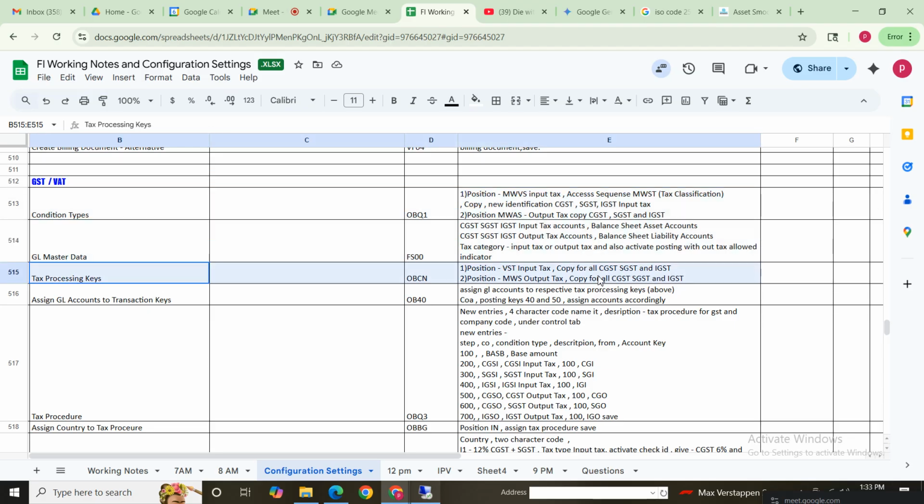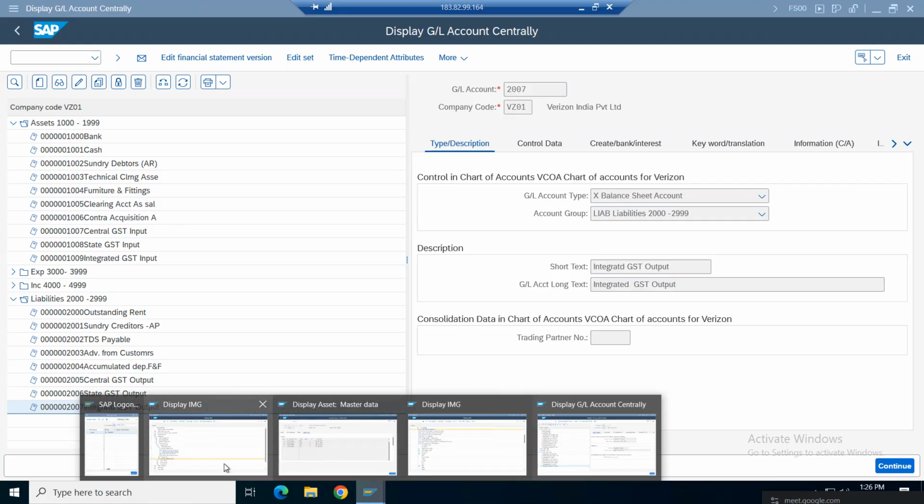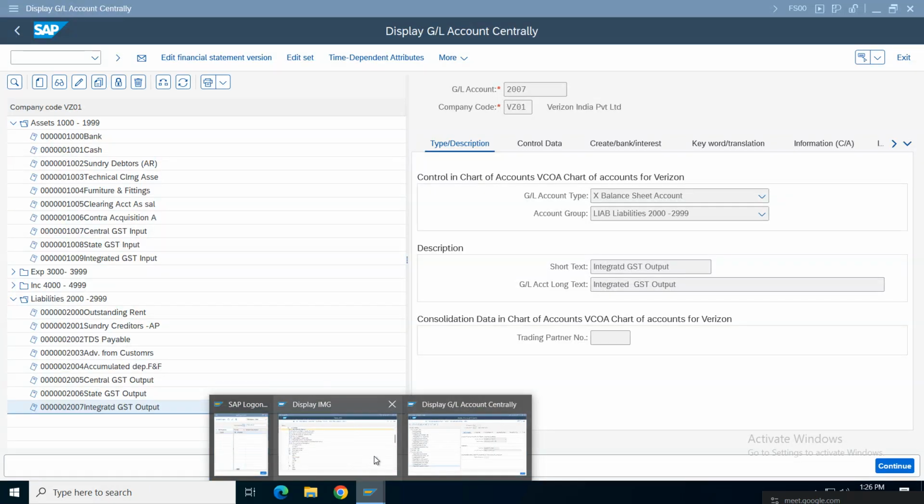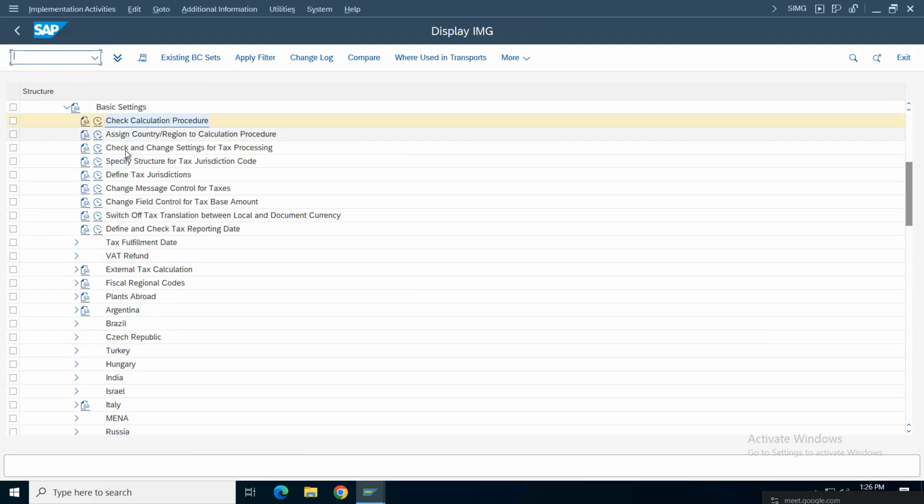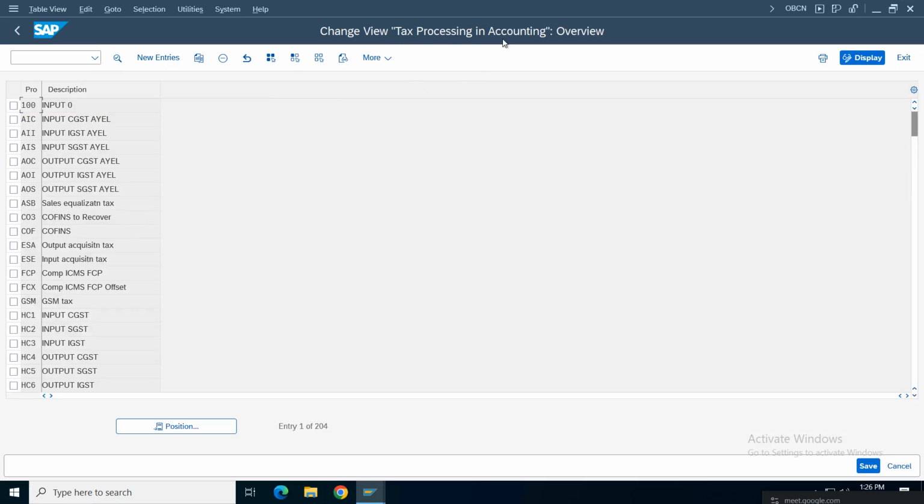Go back to the tax processing keys, OBCM. So tax processing keys, where we have that configuration. See here, check and change settings for tax processing. Okay. So here we have tax processing. These are the different tax processing keys. Here also we need to define six keys now.